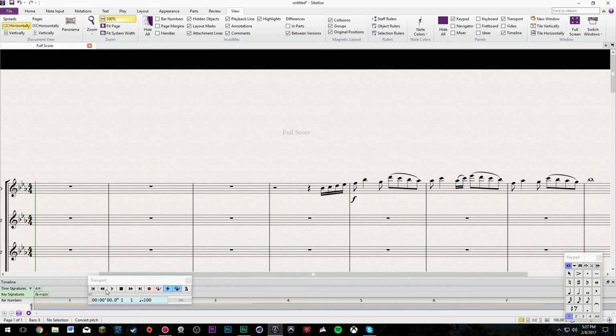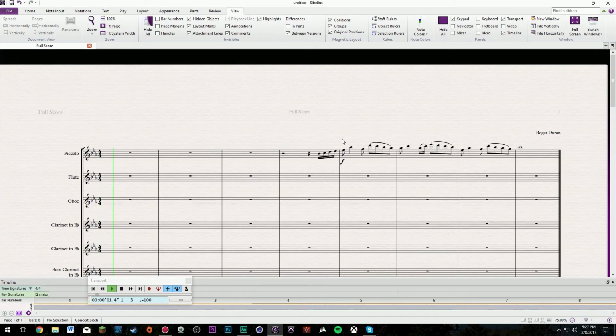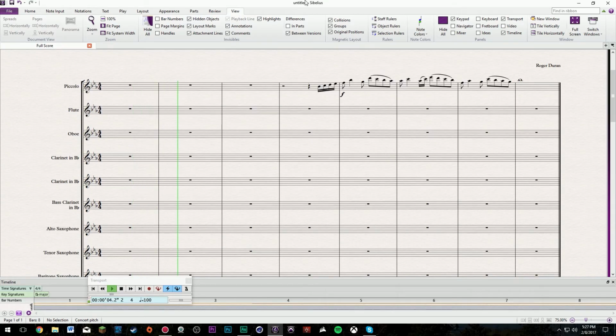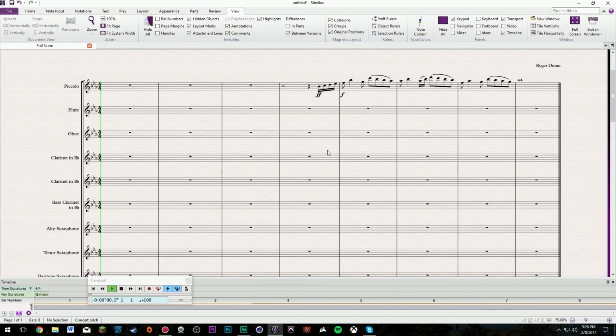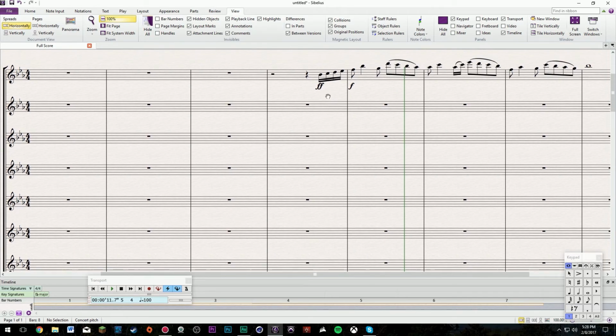So yeah, let's listen to that. I usually like to make the piccolo come in with the melody as well. So let's do that. You couldn't really hear that, so... And then here, I think. Because it's not in the high register, so you can't really hear that. Okay, I think I know what I'm going to do here.